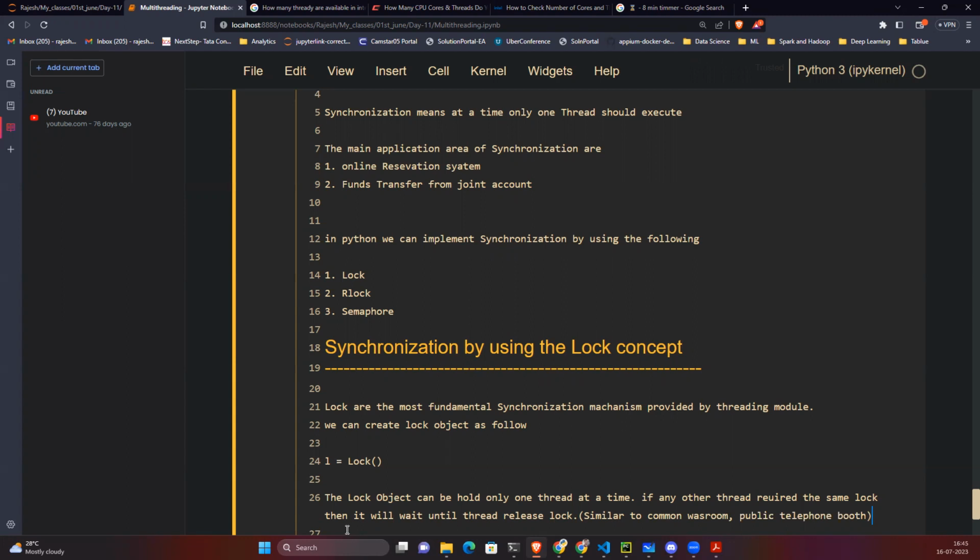For the booth to become available for my purpose, then I can go inside and speak. So that's a bigger problem, right? In between, I can't go inside and use the telephone. So this is called synchronization. Similarly, a common washroom in your home might be used by multiple people. If someone is already using it, you can't use it, right? So synchronization comes in here as well.